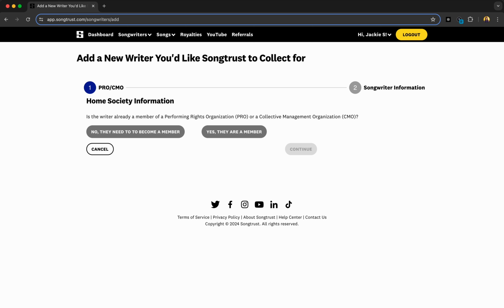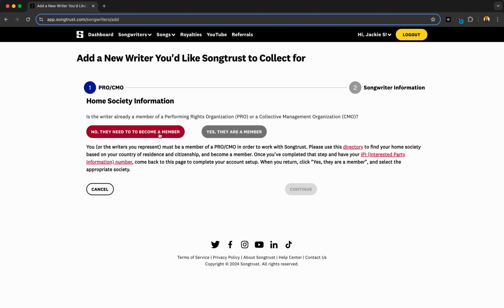Every songwriter that works with Songtrust must be affiliated with a PRO or CMO. If you haven't yet affiliated with one, you can check out our handy Collection Society database, which you can find linked below, where you can find your territory's society and become a member. Once completed, you can return to your Songtrust account to move forward.